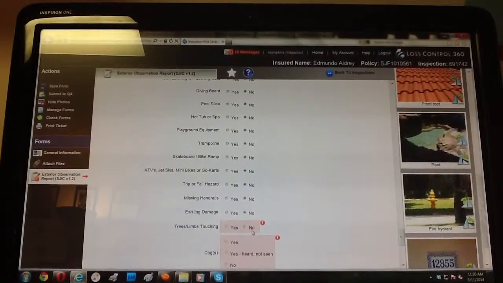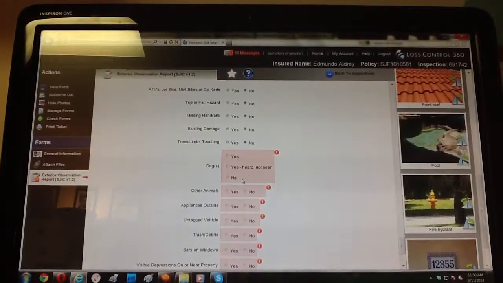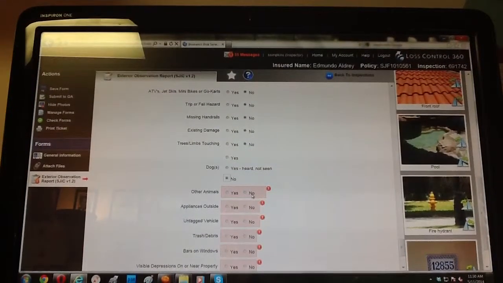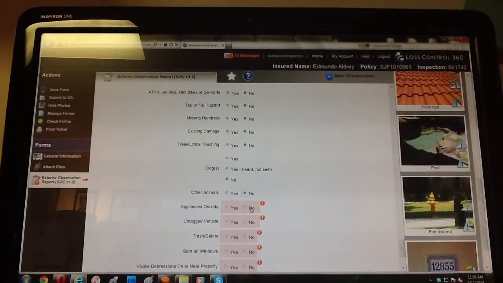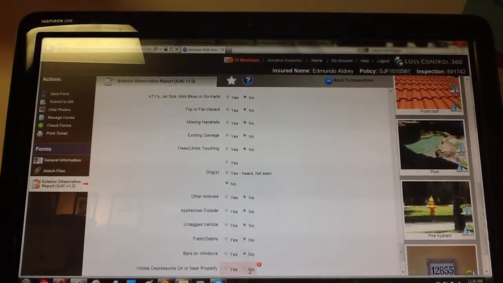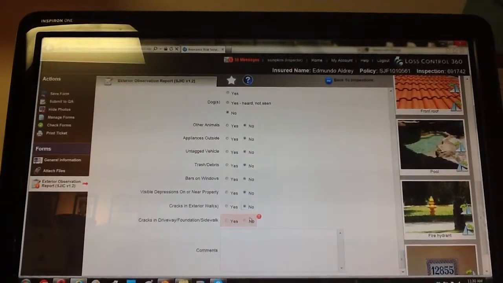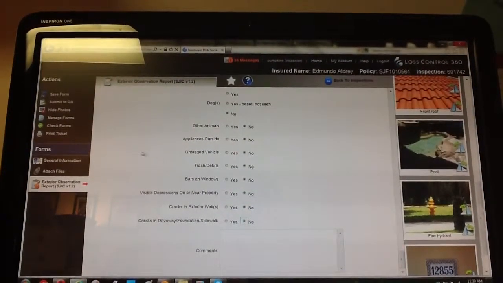And no tree limbs touching. Dogs, as I said, usually I'll put it in the notes that there's dogs, but in this case there was none. No other animals, no appliances outside, untagged vehicles. All of this is no, and that's pretty much the end of the form. No cracks in the exterior walls. This is a very nice house.